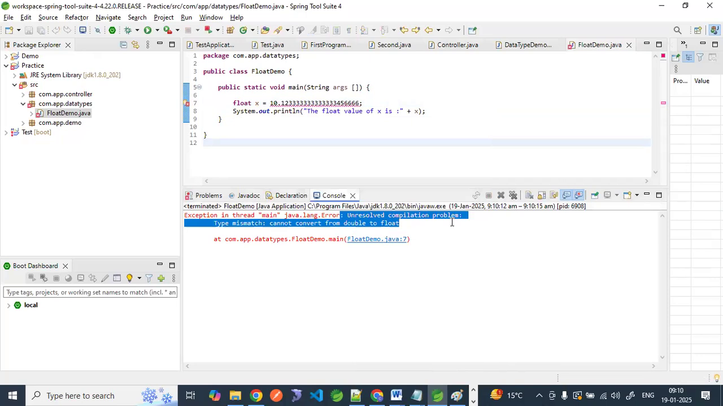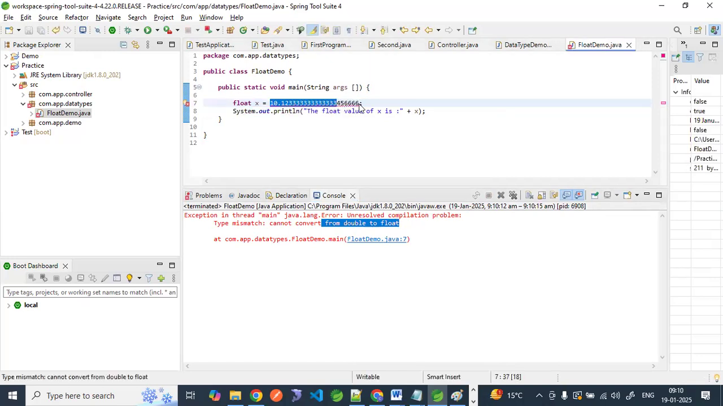Unresolved compilation: type mismatch, cannot convert from double to float. We are giving a very big value. As per our example, how many decimals should it take? This value, and we should mark it as something. What happened, guys? Oh, sorry.